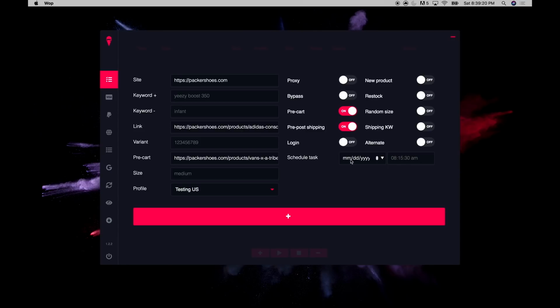All right, and then here we have a task scheduler. So basically, this goes off your server. So it doesn't matter what time it is where you are. It depends on the server time. So always pay attention to that. And I would suggest running a test task before launching your actual task so you don't mess up the time.